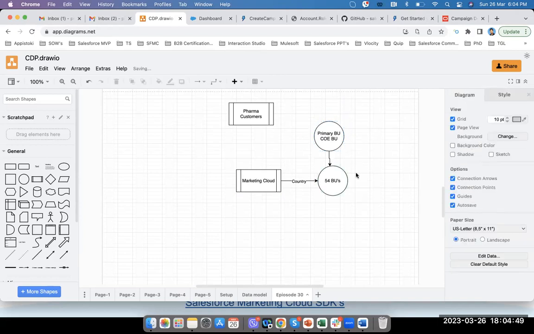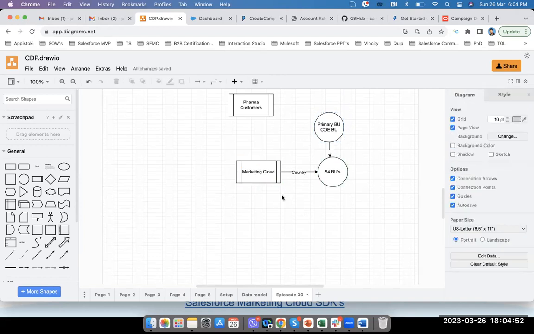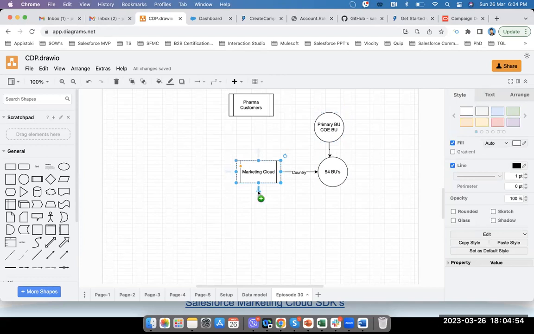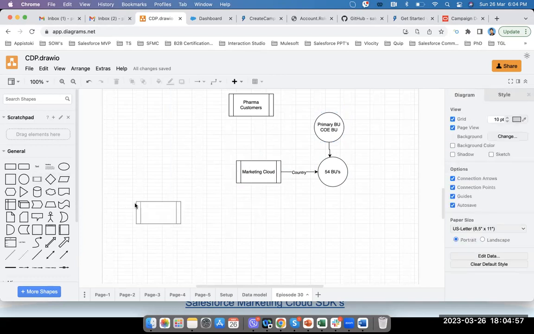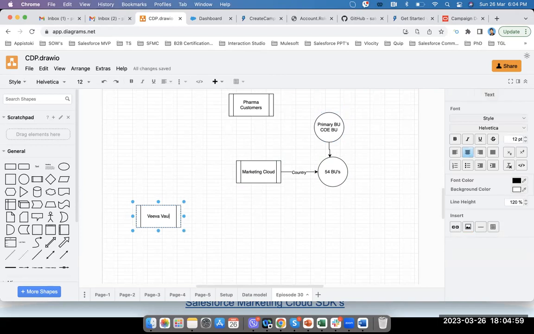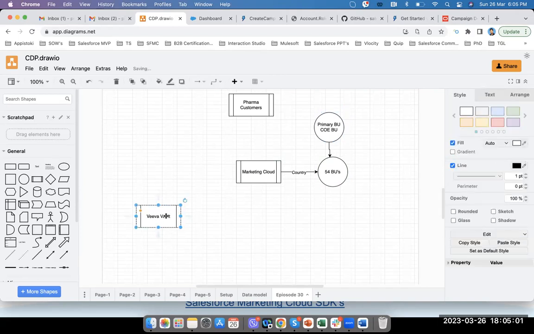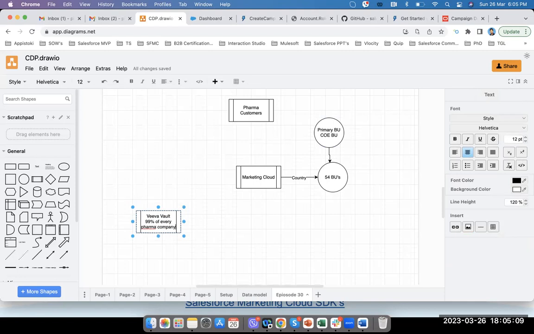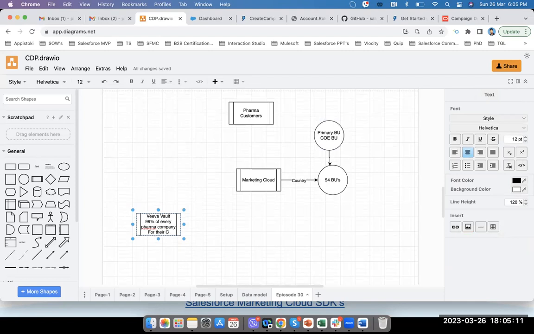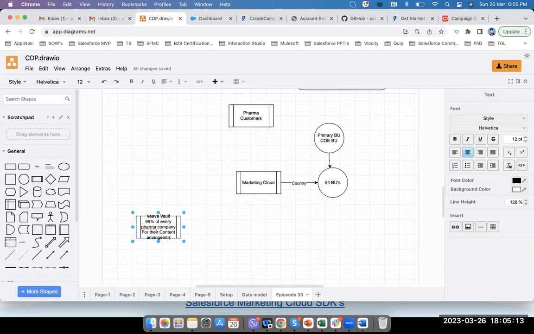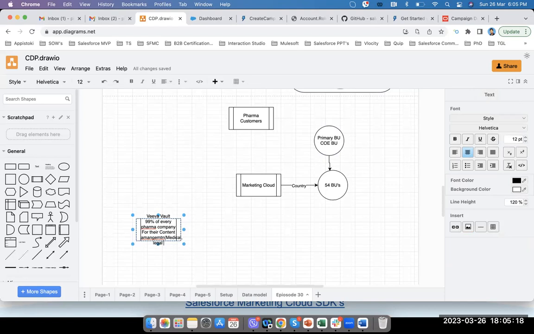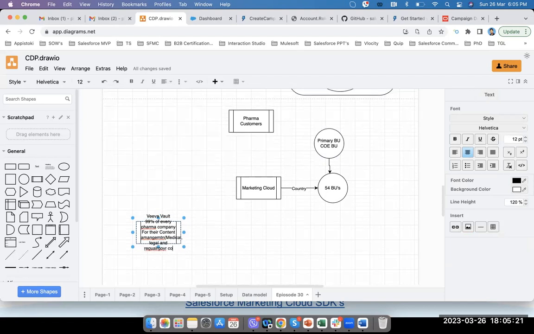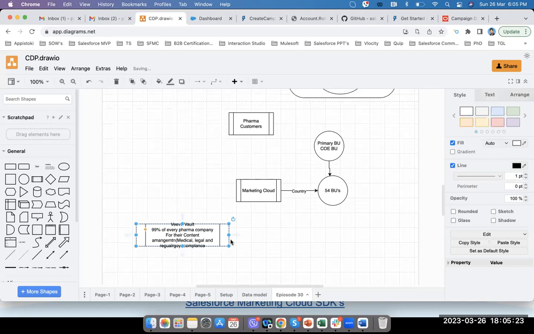So there are 54 BUs for Marketing Cloud, and their entire content management sits under Veeva Vault. Veeva Vault is a platform leveraged by 99% of pharma companies for their content management, content management for medical, legal, and regulatory compliance.